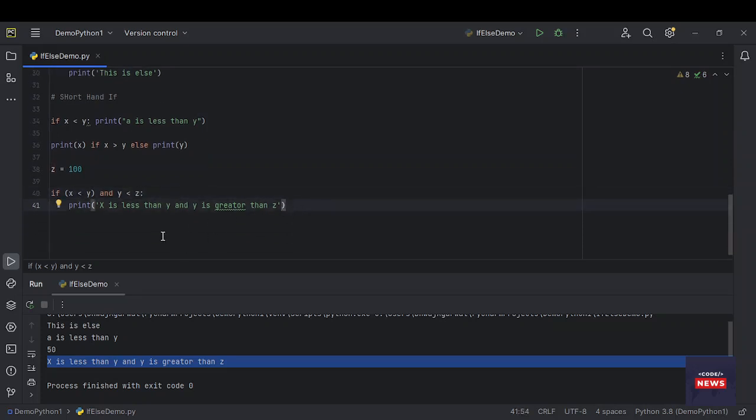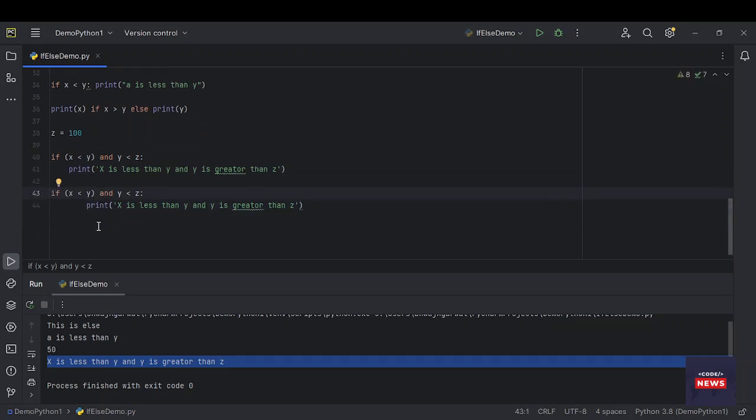Similarly, we can use the OR operator. Let's see how it works. Instead of AND, we can put the OR operator. We are checking here either the left part of this condition is true or the right part of this condition is true, right? So if either part is true, then only this message would be printed. Okay, let's see.